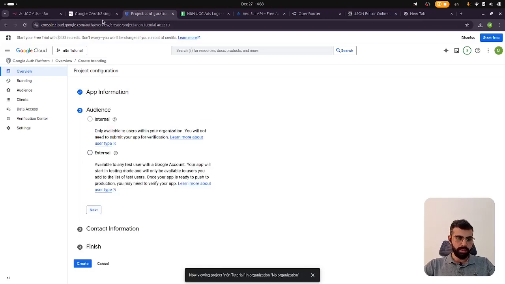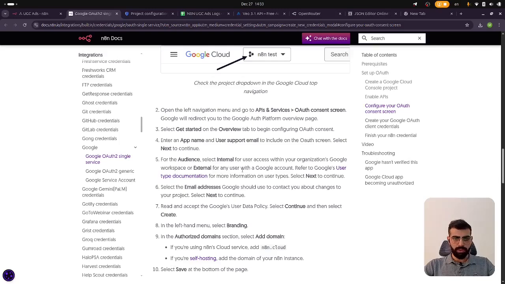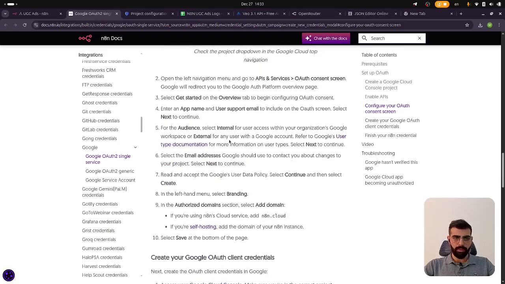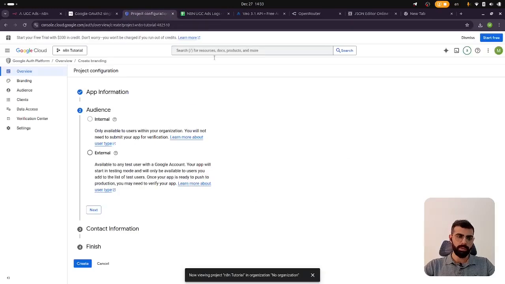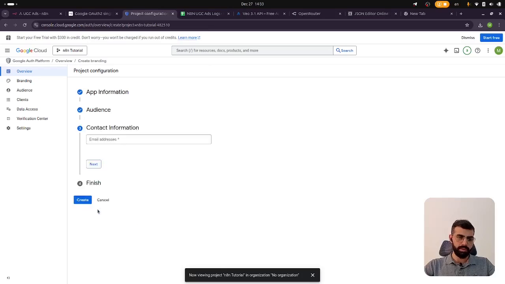And they're just saying that if you wanna use it and give it to other people, you can use the external if anyone who has a Google account wants to access your app. So I'm gonna select this external, and the contact information would be the same email, so I'll just use my own email, click on finish, and done.